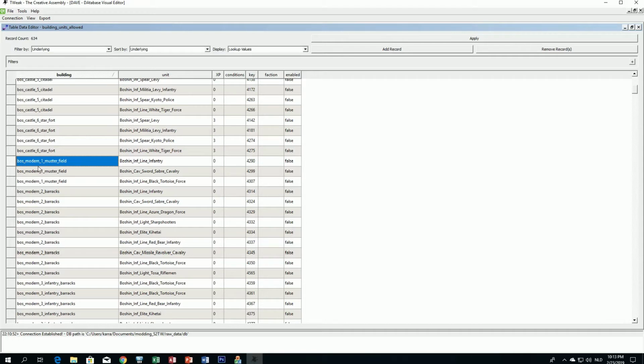So here in the first level of the barracks, called FotS modern 1 muster field, remember all the buildings that start with FotS are for Fall of the Samurai. If you want to do the same, or you're customizing a unit, or you create a custom unit for Shogun 2 or the Rise of the Samurai, then you have to look for the appropriate buildings. But for the Fall of the Samurai, most of the time it always starts with BOS for Boshin. So let us see.